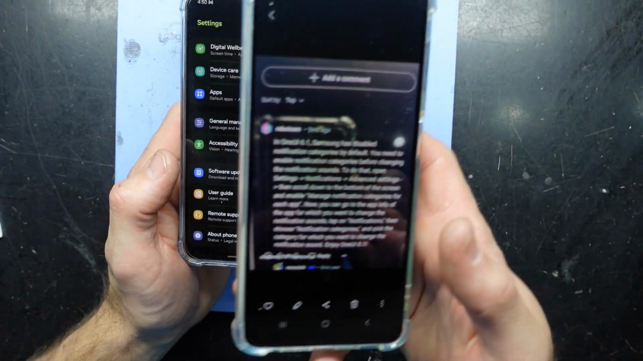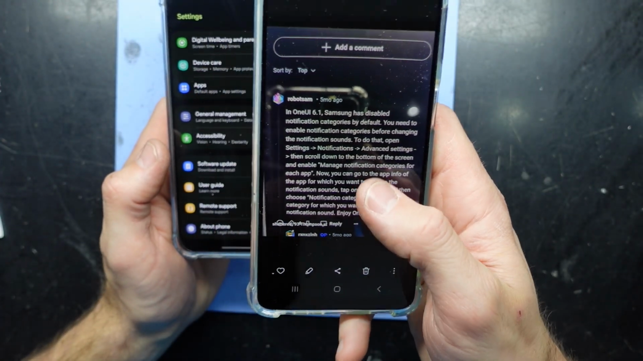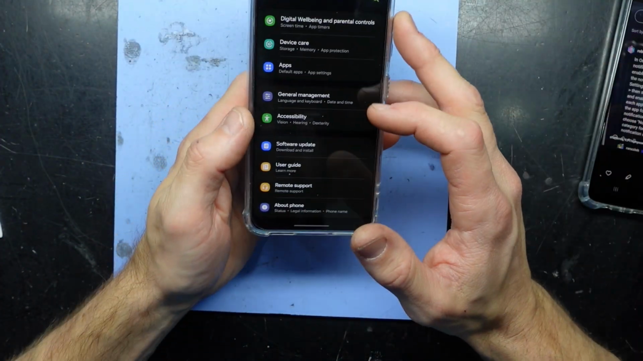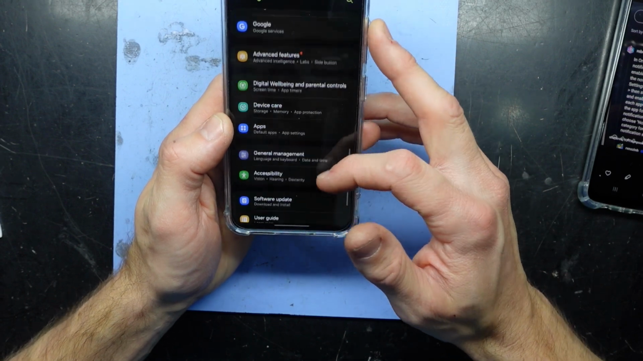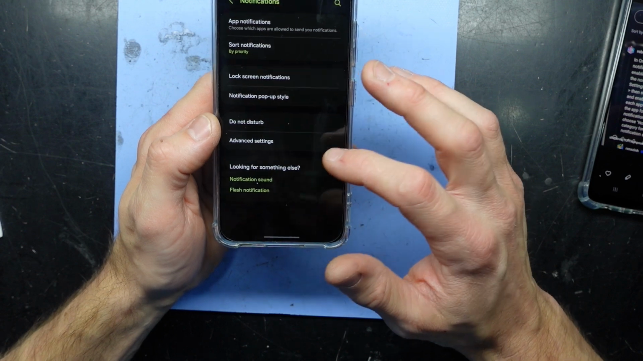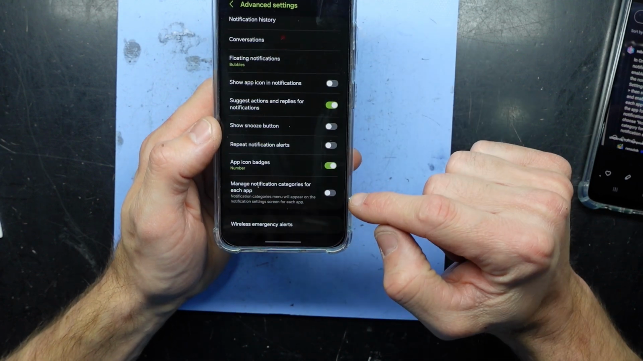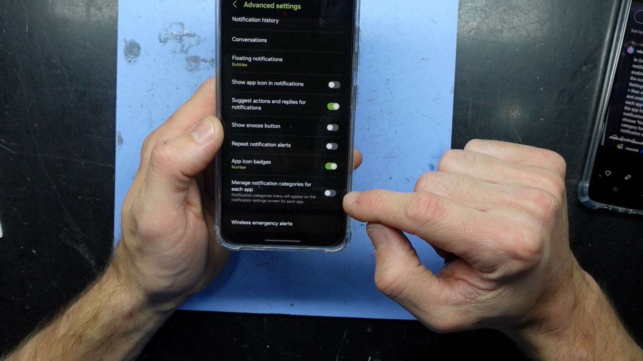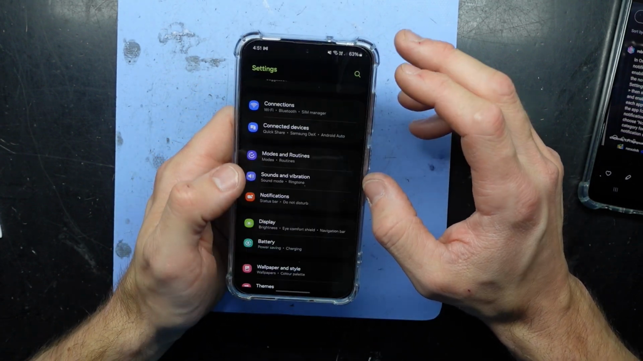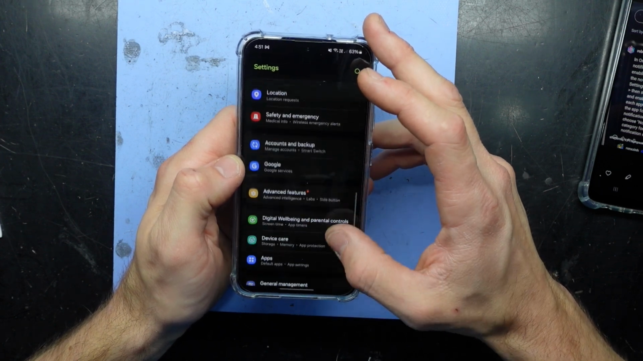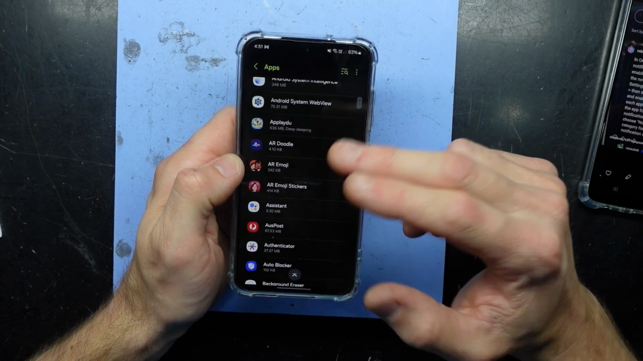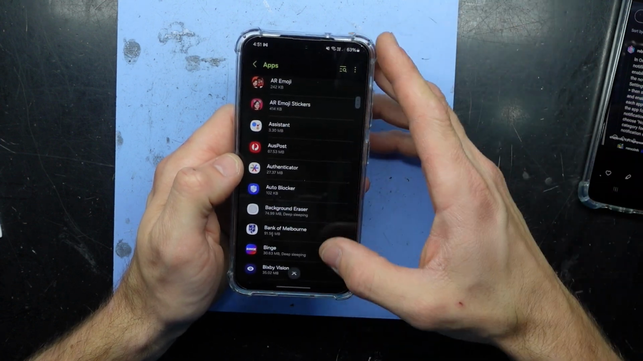So for example, we've got here this mad lad called robotsam on Reddit. He gave me the information to forward on to you guys. So good job, robotsam. If we go into settings, notifications, advanced settings, and then turn on manage notification categories for each app. Turn that one to on, and then from there, if we go back to settings, then apps, now from here, we can set the custom tones that we want.